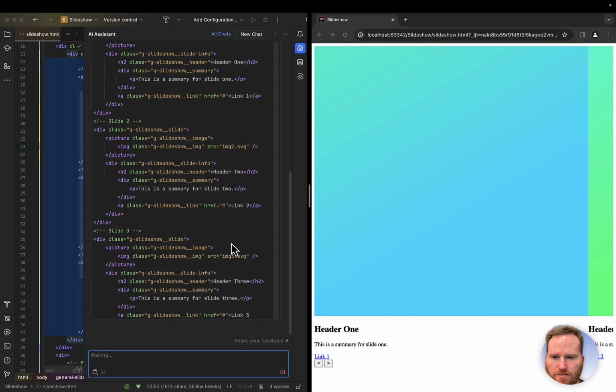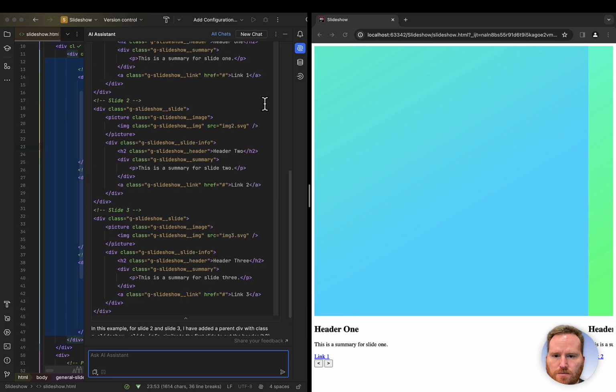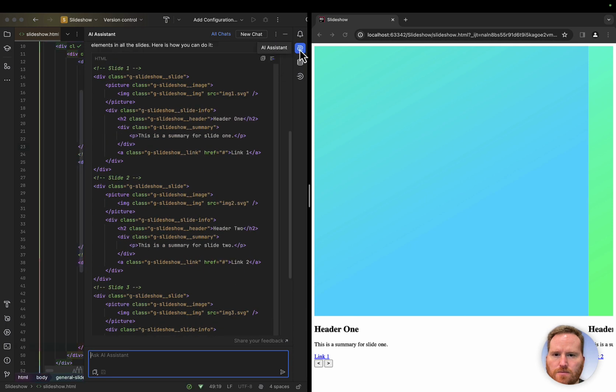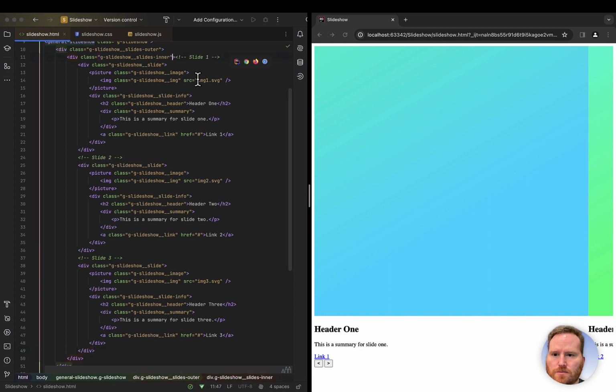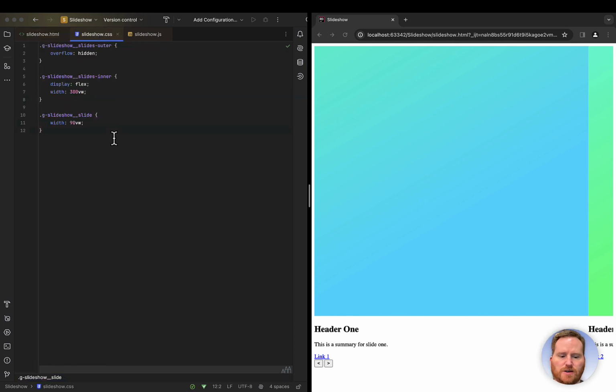It's looking about right. Really gotta figure that out one of these days. All right, so we've got a little slide info thing. Suppose we'll do position absolute. I call it slide info.